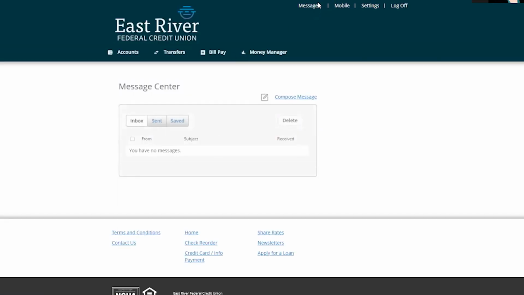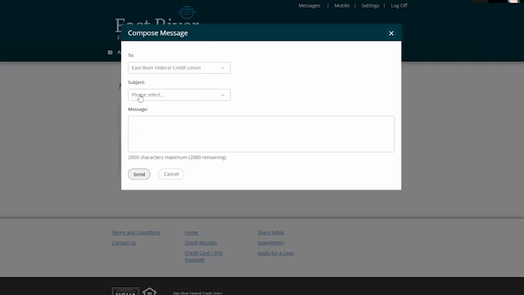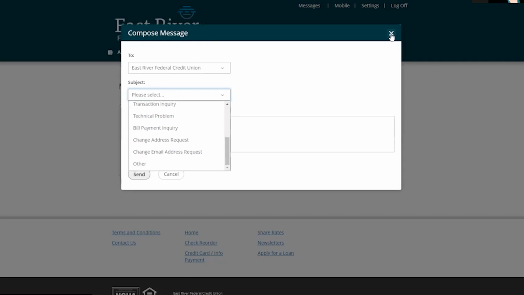Your messages, or your secure mail, is now going to be up here under messages. You can compose a secure message to us at any time. Click the subject and then write it there, and it'll send right off to us securely.